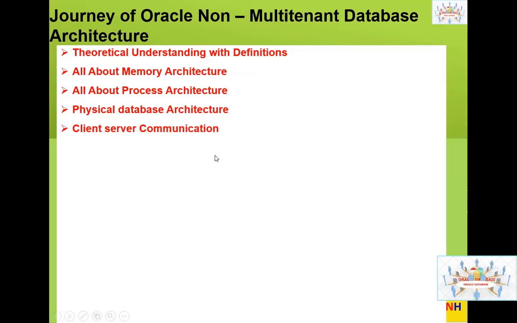Physical database architecture we are not going to touch in depth here, but we will give an explanation about data files, log files, control files, multiplexing and all, because those topics are going to be taken separately later. Data files, tablespaces, and log files will be broken down into more detail later.